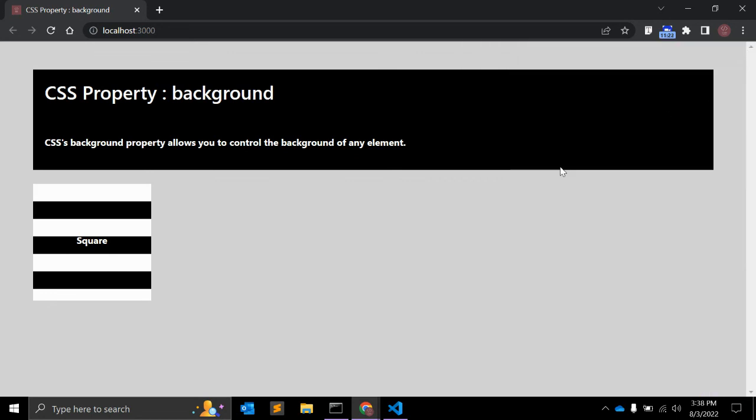As I told you, you can use the background property with multiple background properties, and if you don't use any of them, then it will take the default properties. All right, that's all for this video, guys.